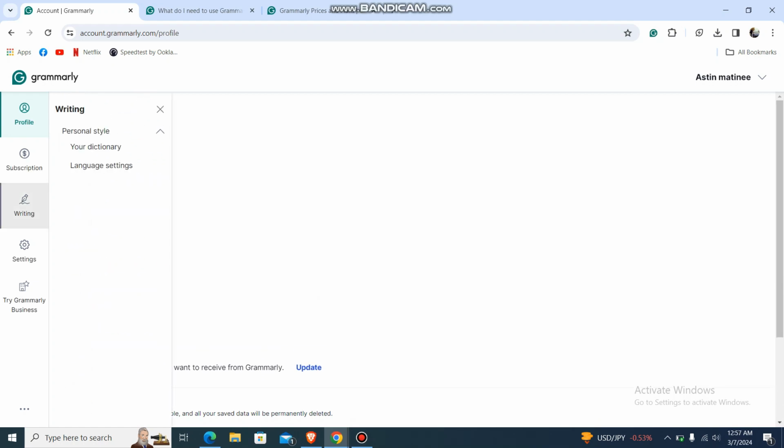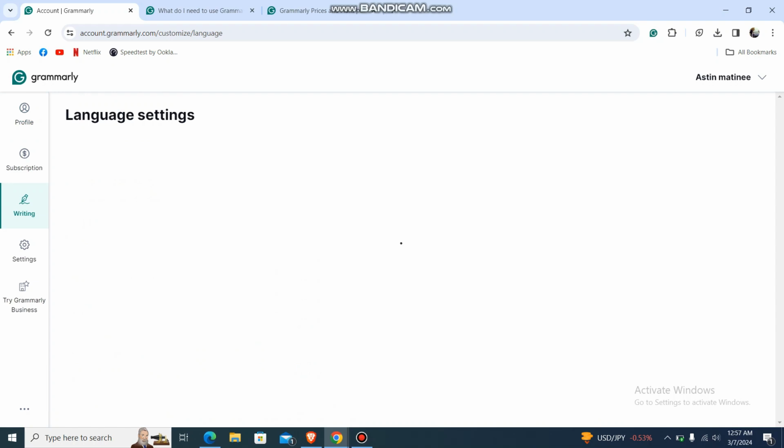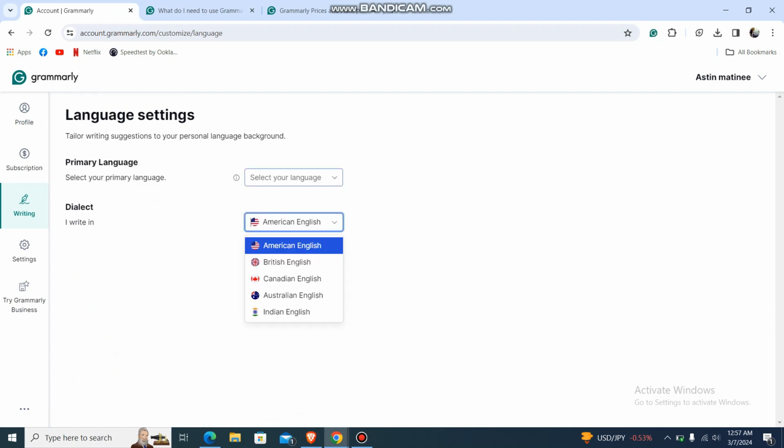You can also go over here and change your language settings like this. Go over here, open the drop down menu, and just change to any one of these. So this is how you change settings in Grammarly.